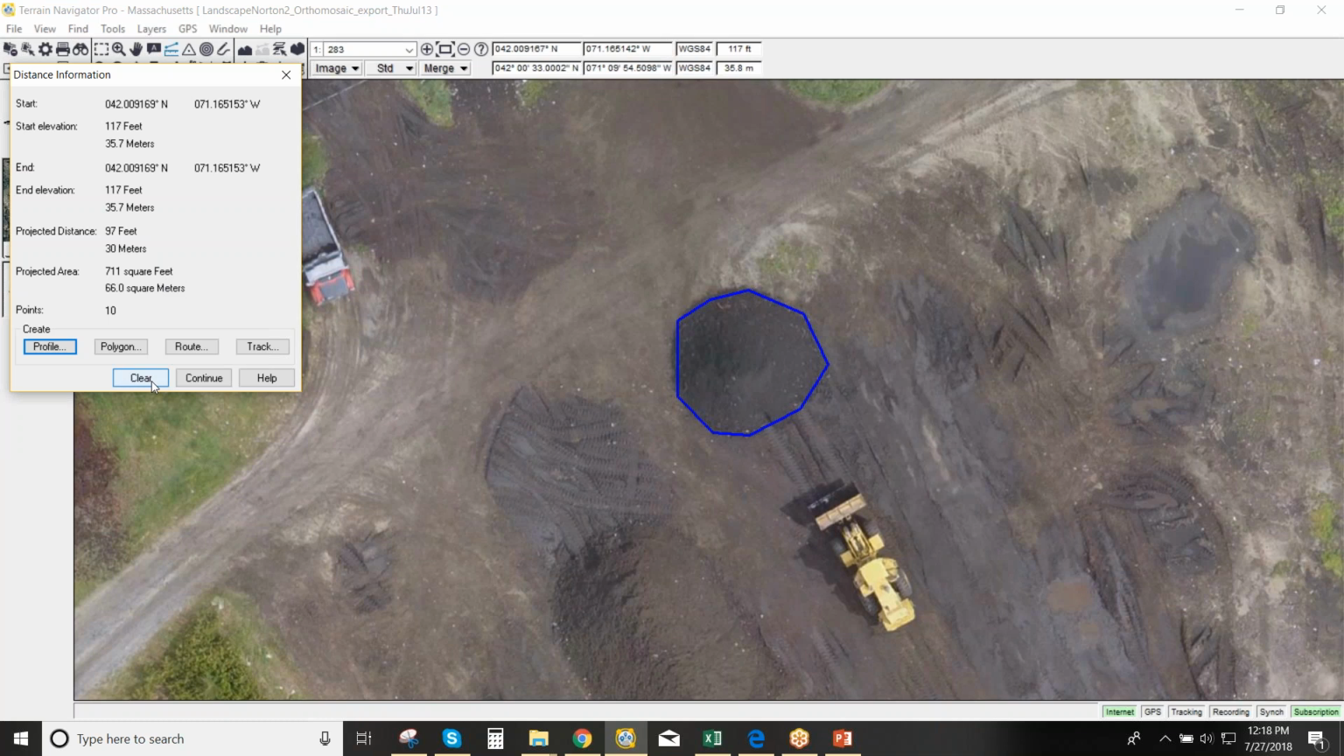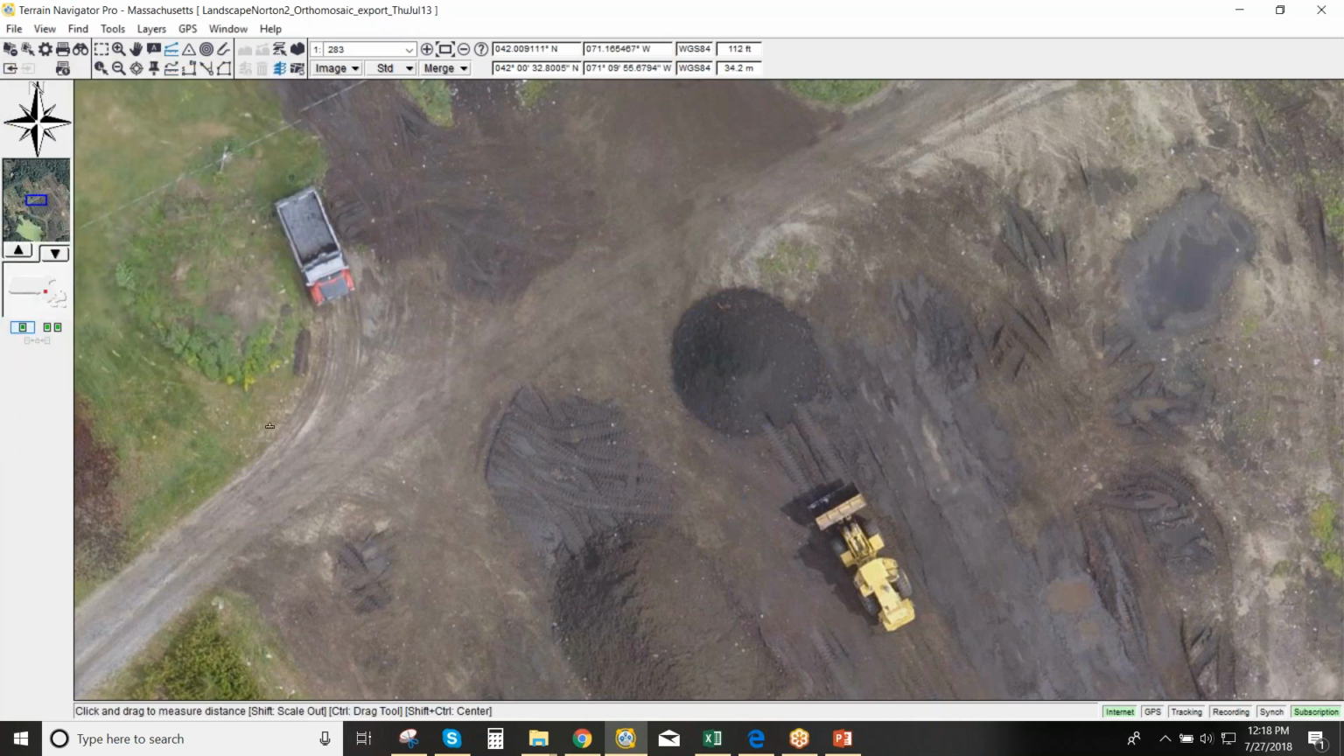711 square feet. So all of Terrain Navigator Pro's tools still work. Markers, routes, tracks, all that stuff. The same good set of Terrain Navigator Pro tools, including printing, exporting, all that sort of stuff, works as well with these photos.